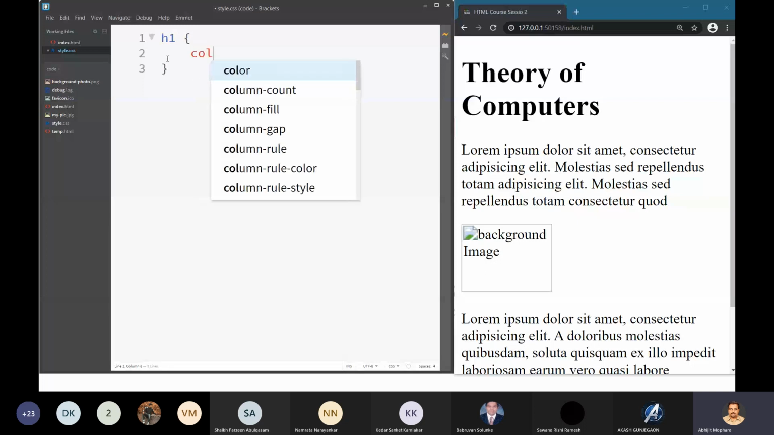Color. See, Brackets will help. You don't have to remember, because there are thousands of properties in CSS for different elements. It is not possible. Even an expert web developer does not know all the properties. Only 30 to 40 CSS properties are sufficient for doing most of the tasks, but there are thousands of properties. So it is not required. With this type of editor, normally you don't have to remember. See, it is common sense.